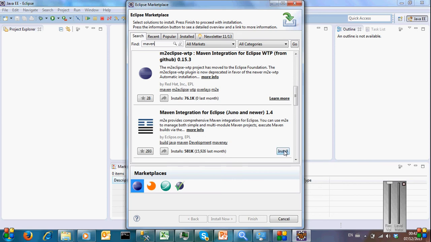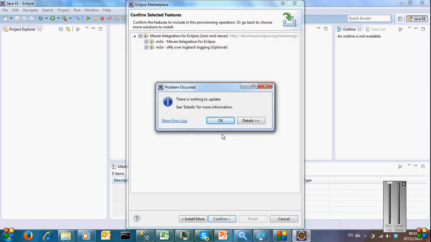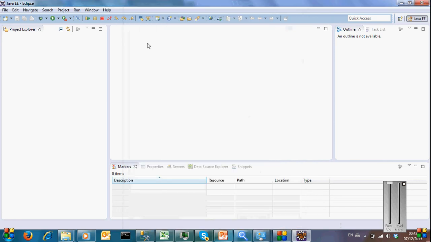You should get a button here. Click on install. If it is already there, it may not show, but in my case it is already there. That's the reason why I can't see this button, but in your case you can see the button. Once you do that, you will get a finish button. If it is not installed, click on that, you will get all the latest Maven copies. So you have Maven installed. Without that you can't go ahead.